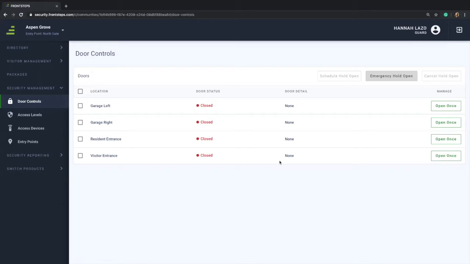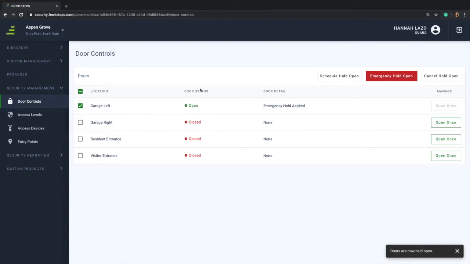And there's two main functions that you can do on this page. You can hold a reader open, or you can do a quick access granted. To do an emergency hold open, you'll simply select the reader by checking the box, and you'll click this red emergency hold open button. You can see that the door status has changed to open, and the detail is showing the status of the door.